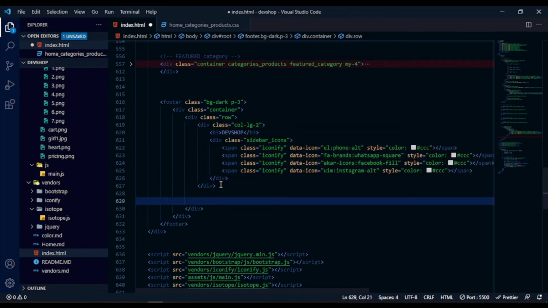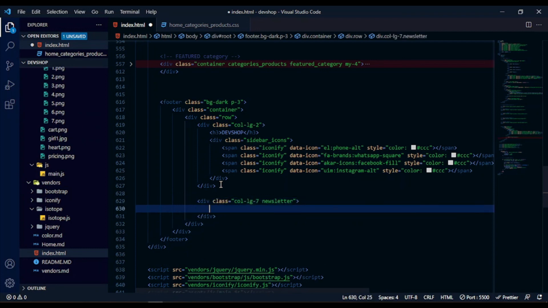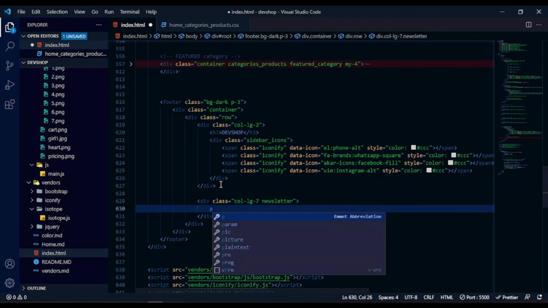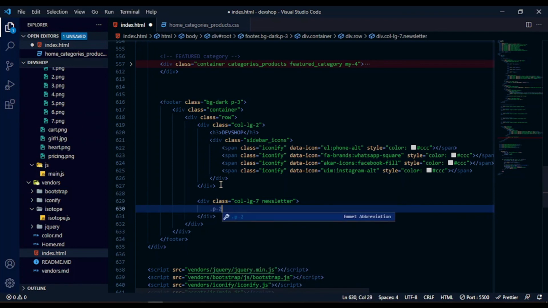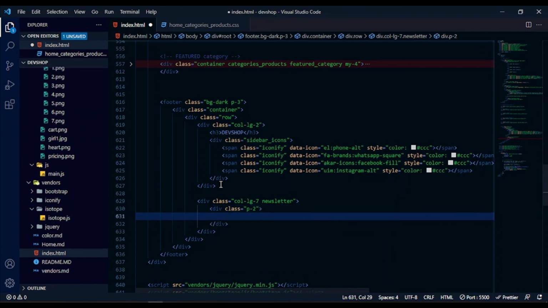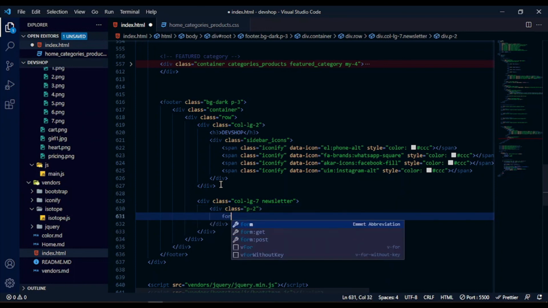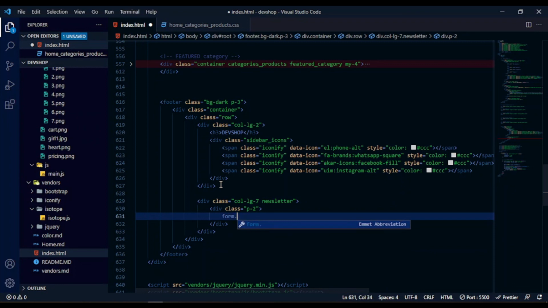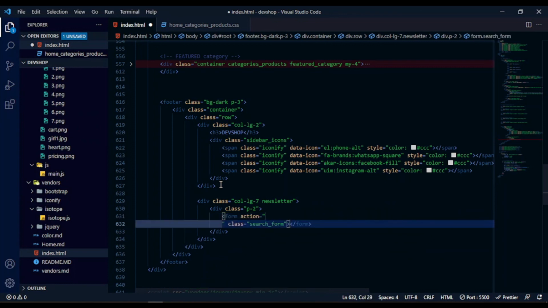Okay, so right after the column LG2, we're going to have another div with class name of column LG7, then class name of newsletter. Right inside that, we are going to call another division with padding 2. Inside that, let's call form for the newsletter. Let's add a class name of search form.